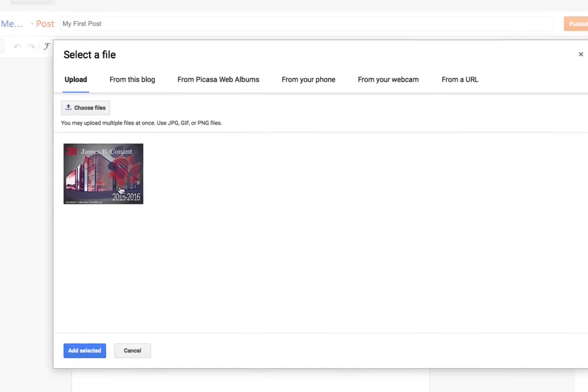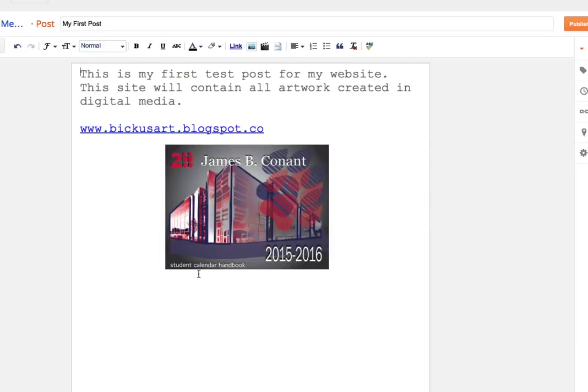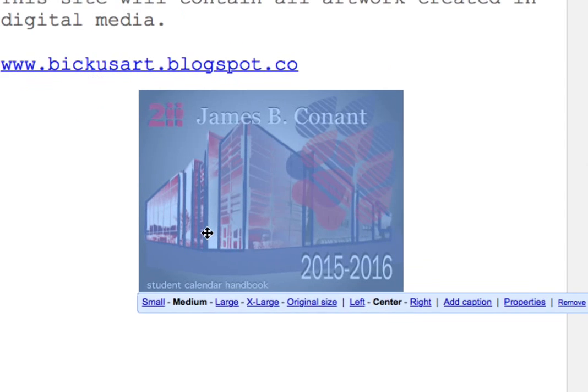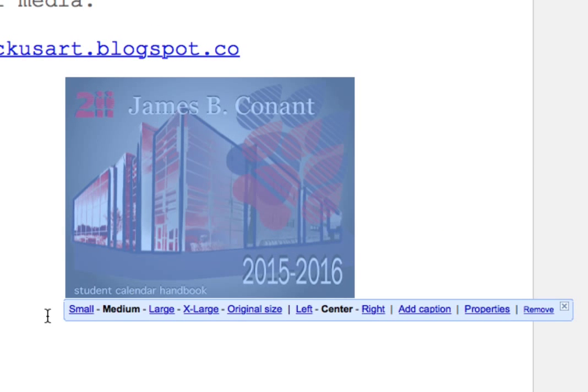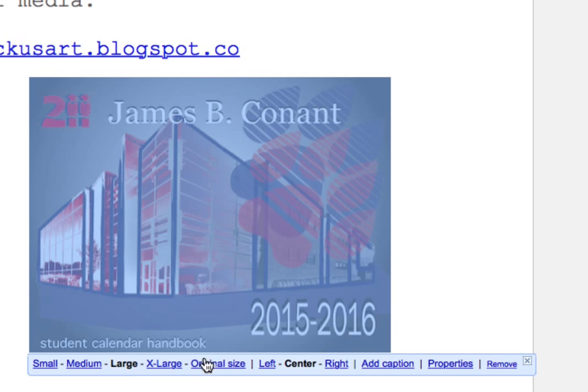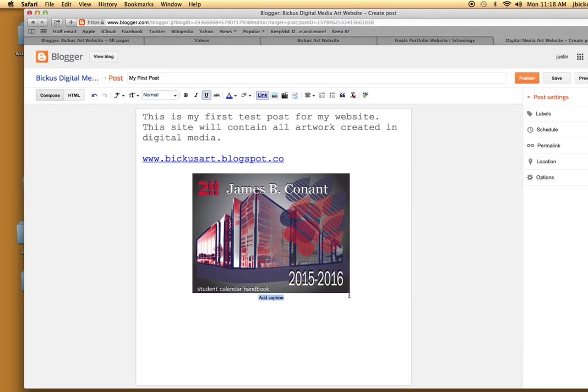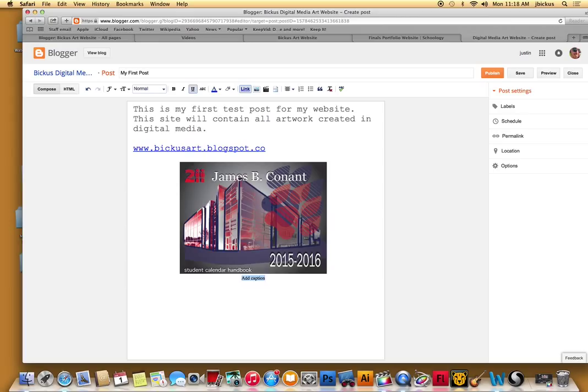And then I would just click on that, add selected, and now my image pops up, and I can click on that image, and now is where I can edit that. So if I want to make that larger, if I want to add a caption to it, I can type in calendar design 2015 by Amy Ruzich.